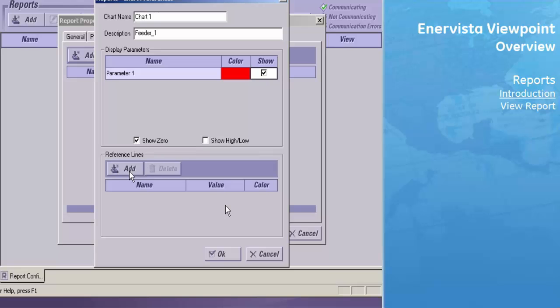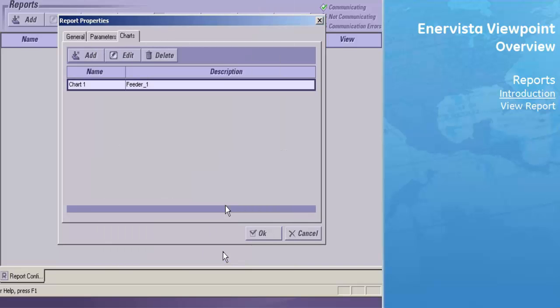For this chart, we will create a reference line. Each chart can display 10 reference lines. Reference lines can be used as a visual indication to the user when data values approach either a threshold or a preset average value. Press the OK button to add the chart to the report. You have now completed a report. Press the OK button to finalize the report.